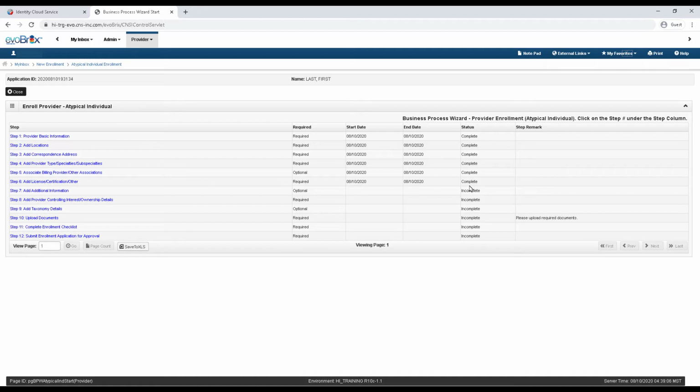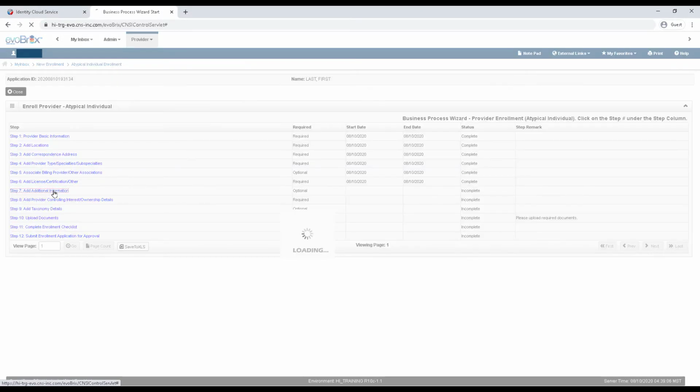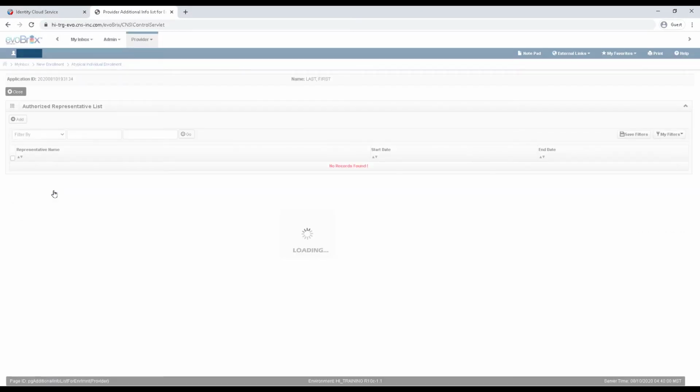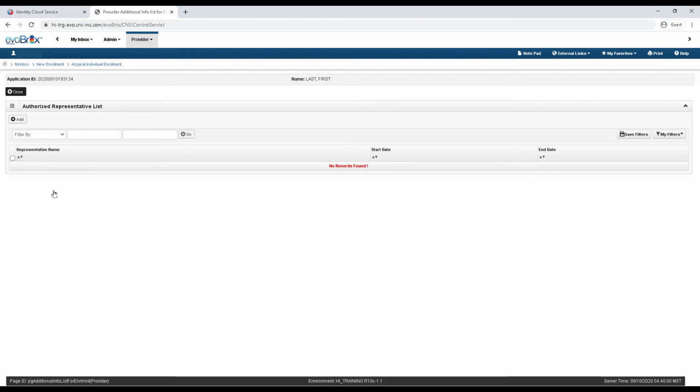Next is Step 7, which is Add Additional Information. Here is where you would enter authorized signers for claims and to sign documents. This step is an optional step. To mark the step as complete, click on the hyperlink. If you'd like to add an authorized representative, click Add.